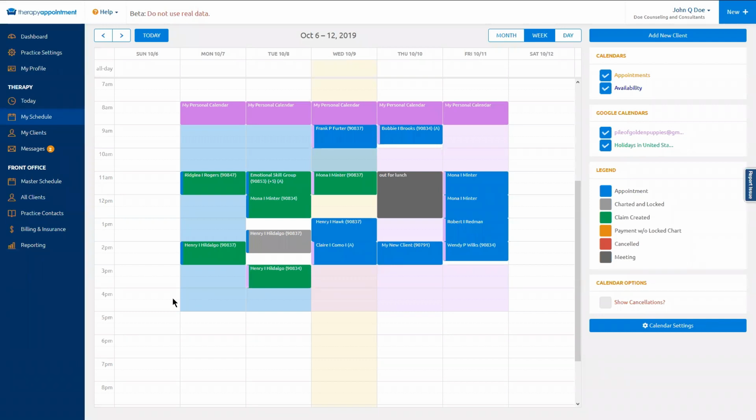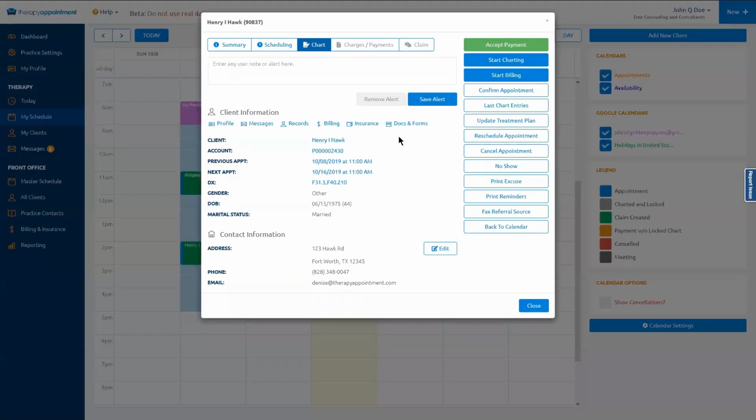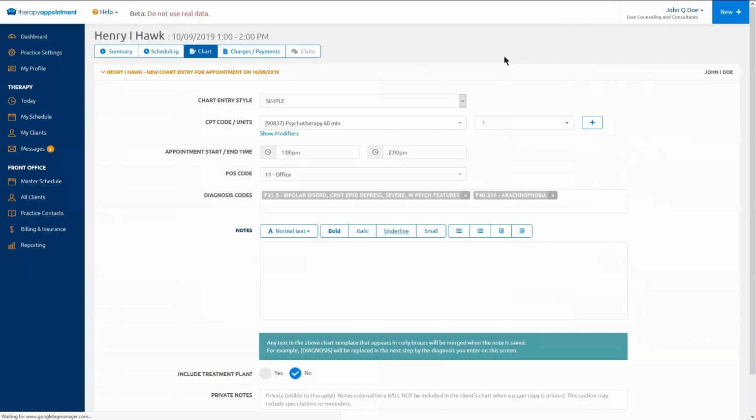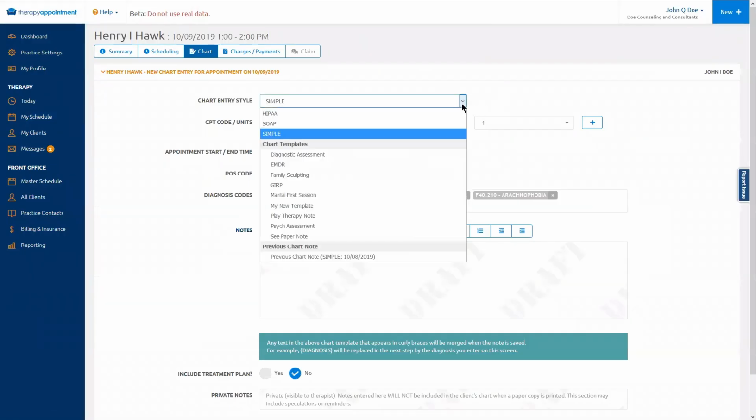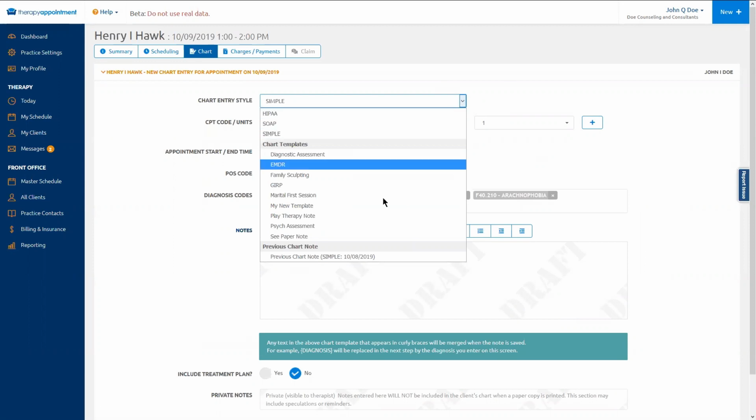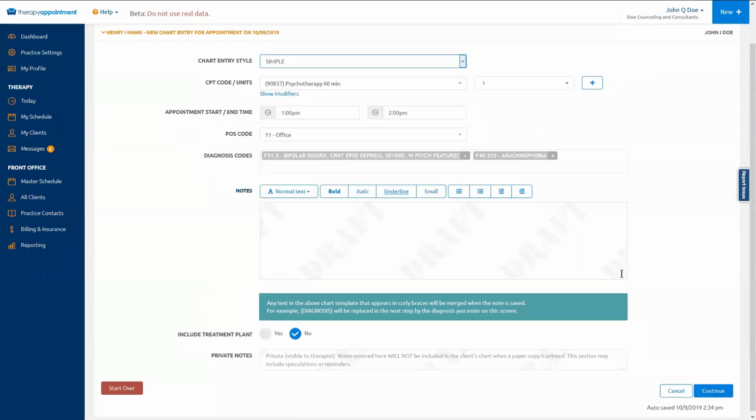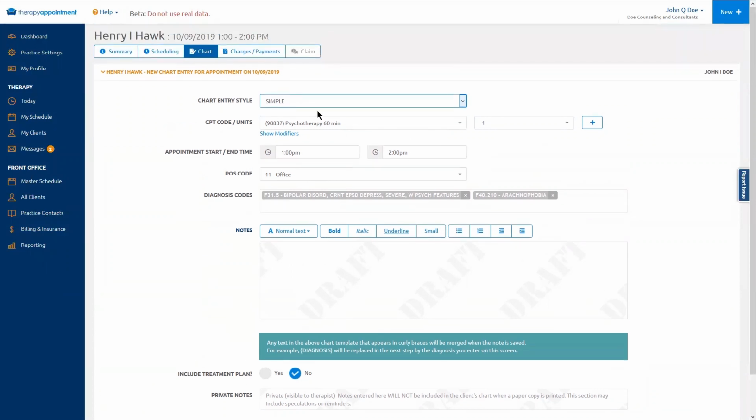Okay. We've taken a look at documentation, and let's take another look back at documentation just to look at the different chart note formats that we offer. We offer you 3 preset chart note templates that you can choose to use. That SOAP note, there's a simple note, which is pretty simple. Indicate your service for today, diagnoses, and you just have a text field to write your note in.